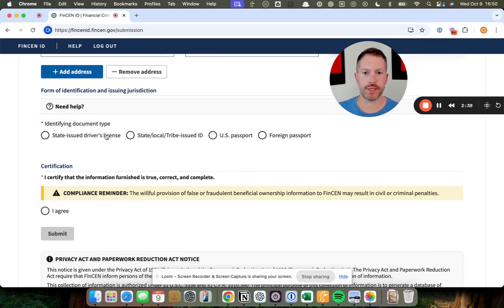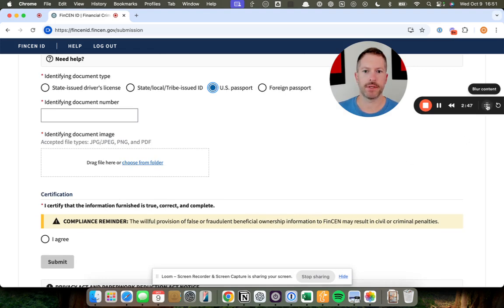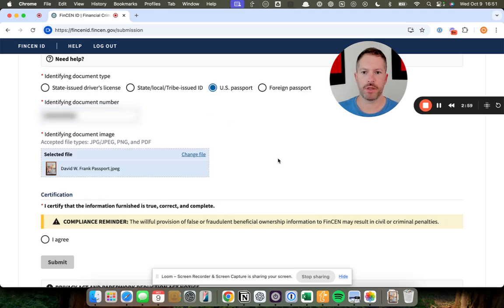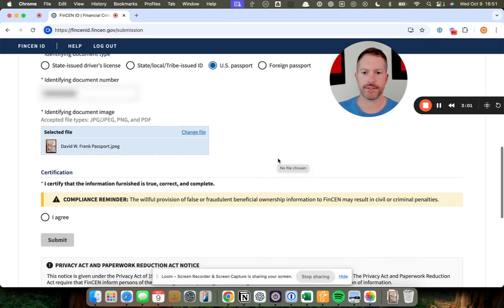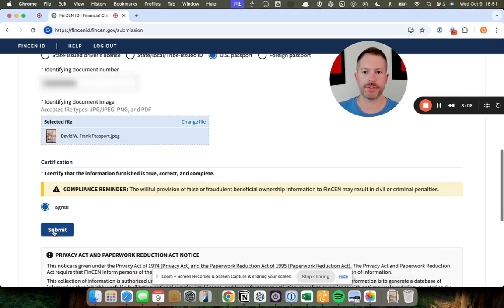Okay, then we get to choose. Do we use a driver's license, state, local, tribe issued ID, U.S. passport, or foreign passport? I'm going to use a U.S. passport in this case. So I'll just enter my passport number here. And then I've already saved as a JPEG passport. So I'll upload that. We'll click agree. And then that should pretty much be it. We'll just hit submit.